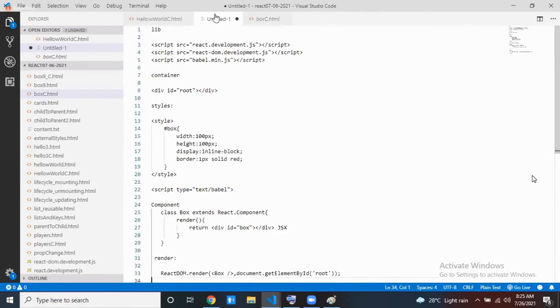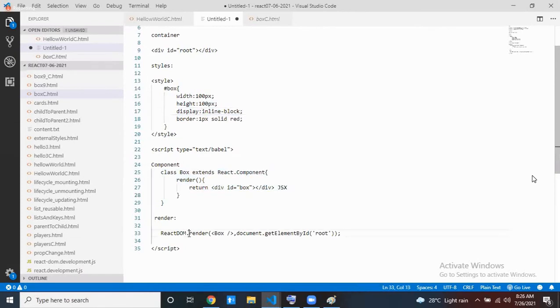Now see, for every page you are doing the same thing. You load the libraries, then get the container, then write the styles related to the component, then the component, and then render. The same code you are repeating for each and every page. Obviously, it's not a recommended way. So we'll see how we can overcome this problem.